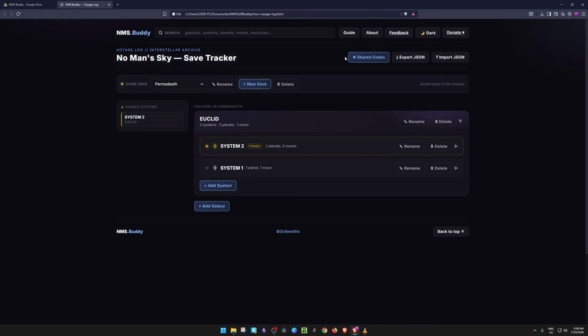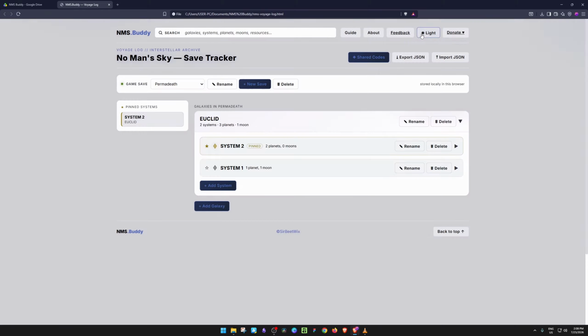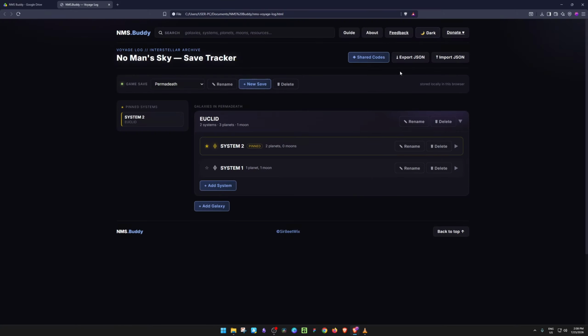There is a guide, there is an about page. If you guys have feedback, bug reports, anything, just hit that button and let me know. It's going to take you to a Google form. There is also a light mode if you guys like that.